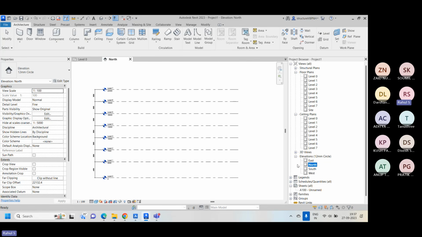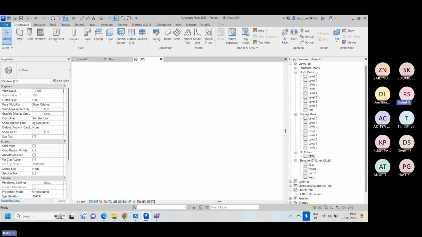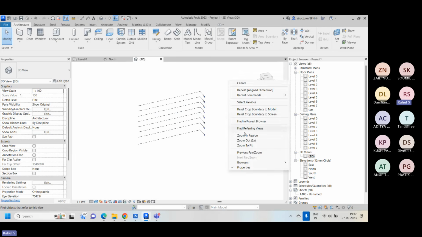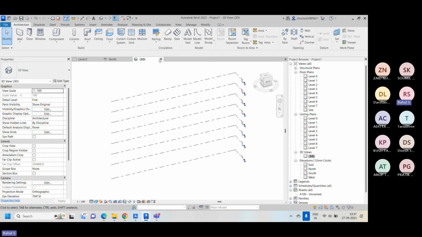Okay. Now, if you again switch to a 3D view as well, you can see the 3D levels. But in this view, you cannot create either a grid or a level. Both the options are grayed out. So just make a note, we can create the level or grid only in elevation or level. And for grid, you can create a grid in floor plans.